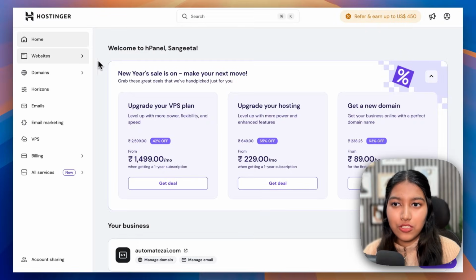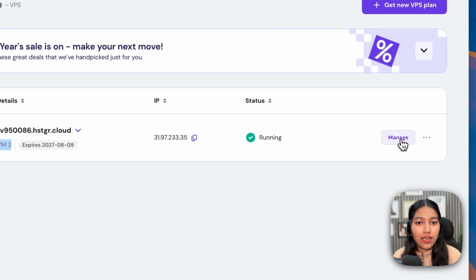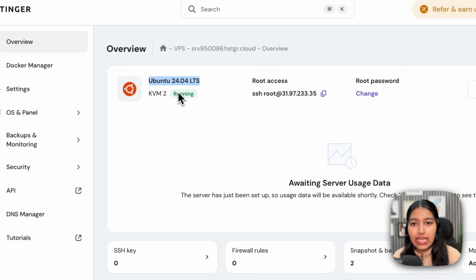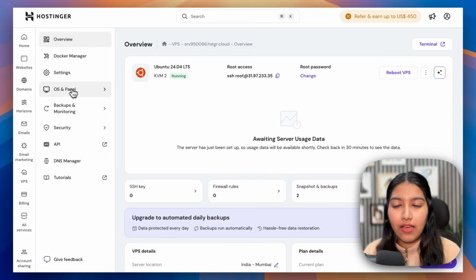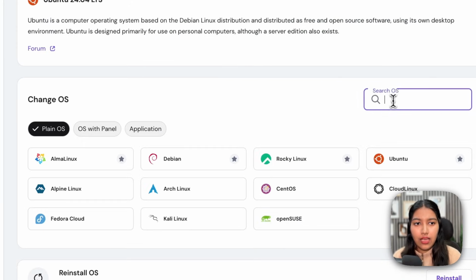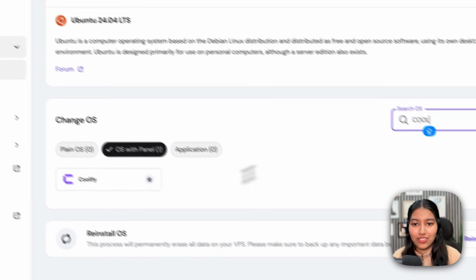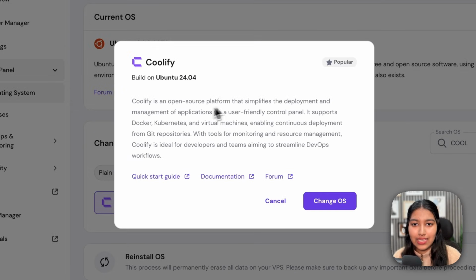So after your purchase is done, all you have to do is head over to VPS, then simply click on Manage, and there you will see that it is running. Next up, you have to head over to OS and Panel and then select Operating System. After that, here search for Coolify. Okay, so if you write cool, it's going to show you. Simply click on this. So as you can see, it's an open source platform that simplifies deployment and management of applications. So once you see this, simply click on Change OS.